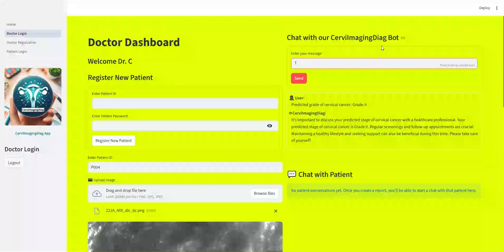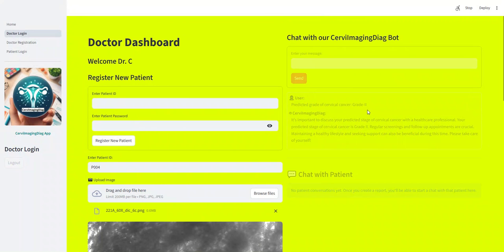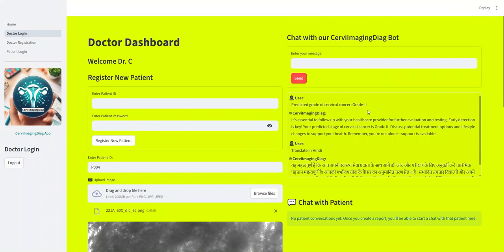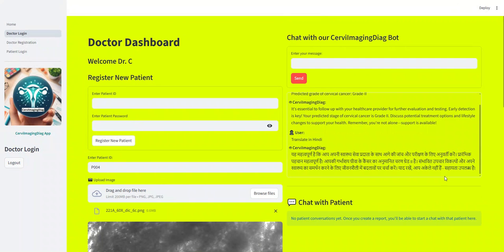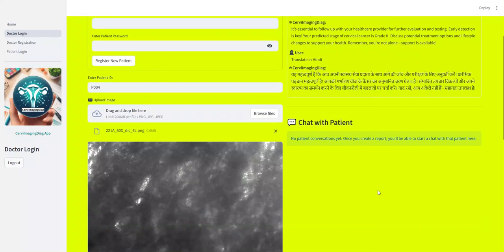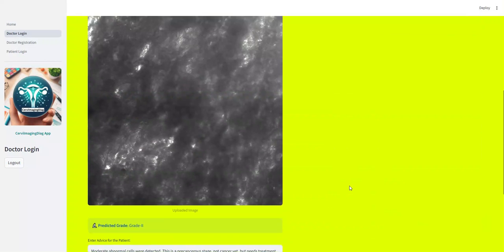As bilingual facilities are available in this app, the doctor will type something like translating Hindi. Once they type it, there is an option of sending it to the CerviImagingDiag board. After that, you can see the predicted grade has appeared, grade 2, and the corresponding English and Hindi versions of the explanation have appeared to guide the patient.